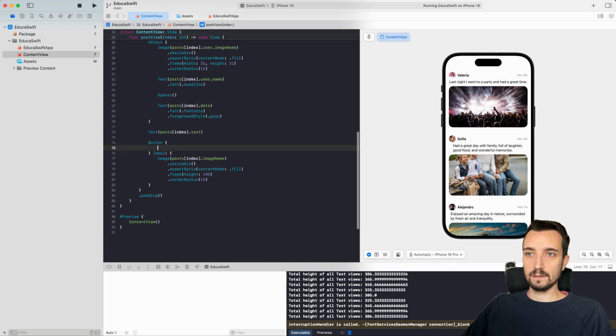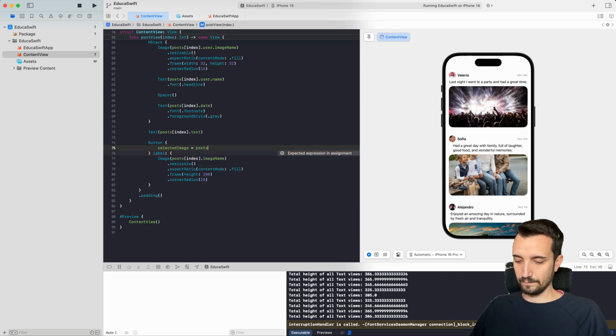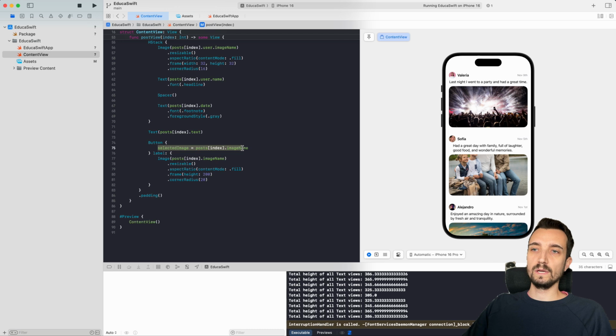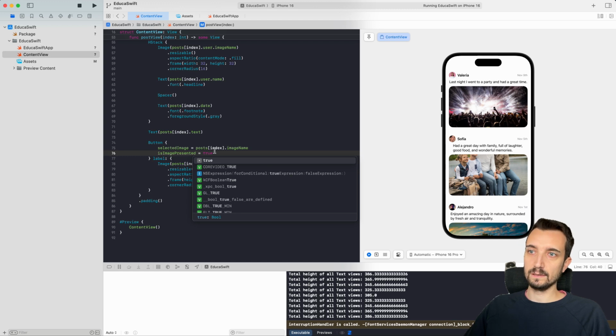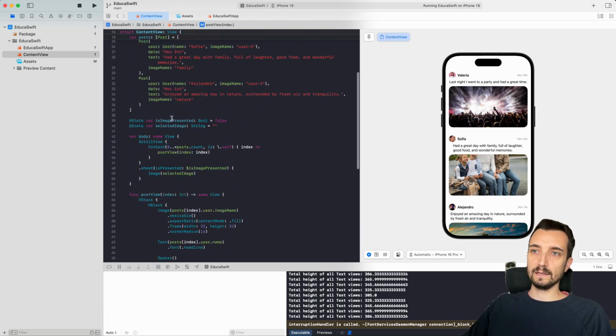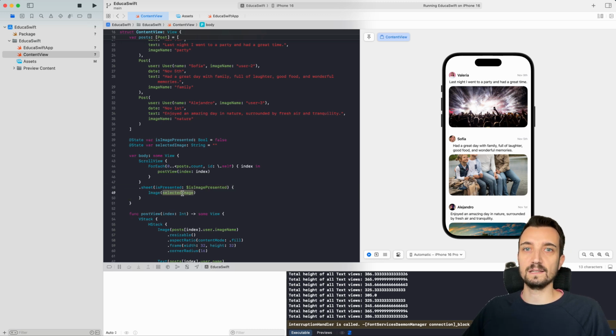So here, when we want to show an image, we will use selectedImage, because this selectedImage will be set here. Only one image will be selected at the same time, and it will be posts index image name. So we set the image name, we say that we want to present our modal, and then this block will be executed. The moment this is true, this is going to be executed, and at this point selectedImage is already assigned to the image that we want to show.